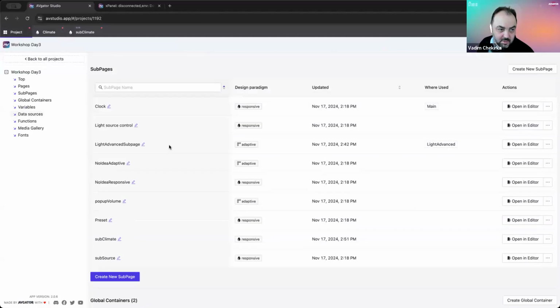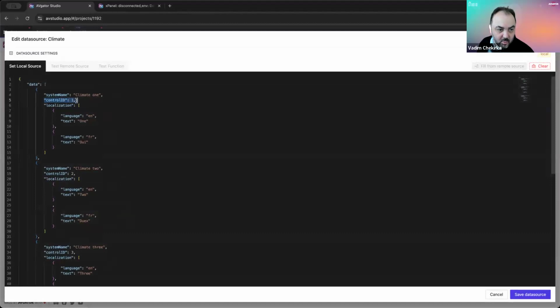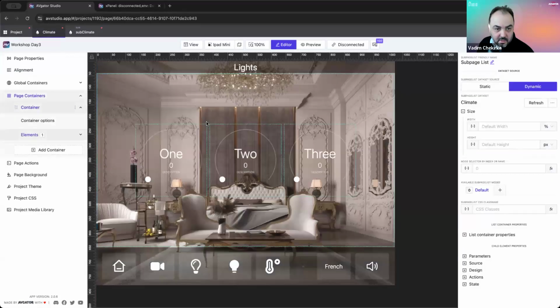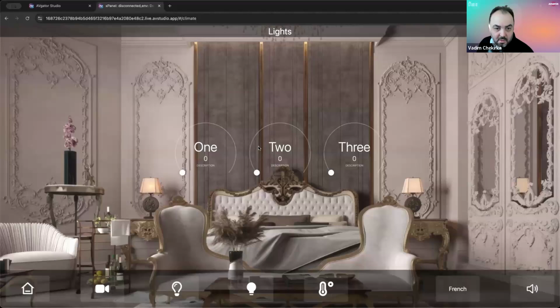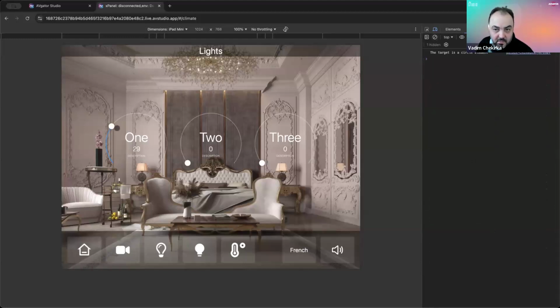So what does it mean? Let's look inside the data source climate. So we have control ID 1, control ID 2, control ID 3. It means that each of these elements has a new ID. Let's look at our live preview. So when we press the button and release, it actually should send 1 to 76. How to see this? Press F12. And let's see what's going on here.